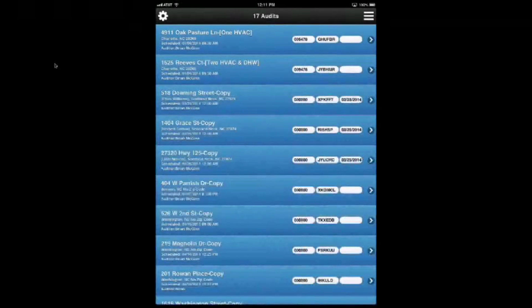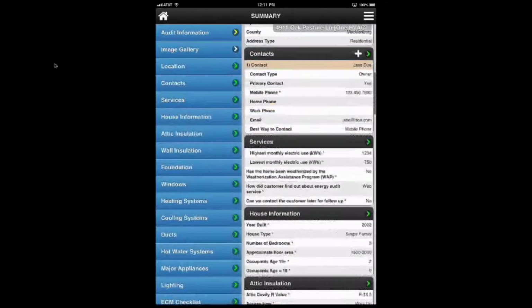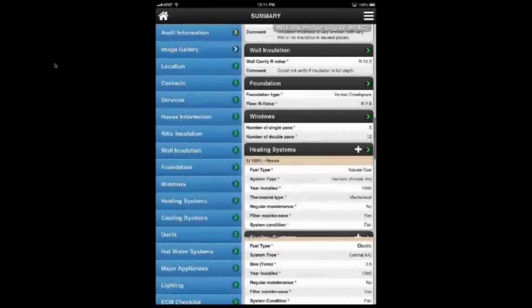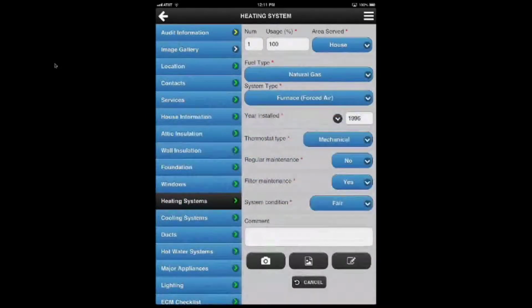So on my iPad here, I will go to the first one, which is Oak Pasture Lane. And I'm now in the summary view. And I will go down to heating system. And I will show you how to add both a picture and an image.